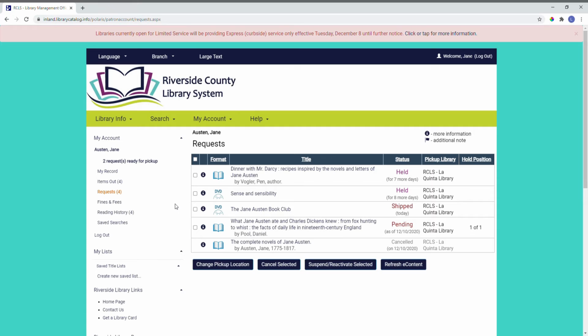If you don't want an item right away and it is not already held for you at the pickup branch or designated as shipped, you can suspend your hold and keep your place in line. This might be helpful if you're going on vacation. From your requests list, select the checkbox to the left of the item you want to suspend, then scroll to the bottom of your list to select Suspend Reactivate.